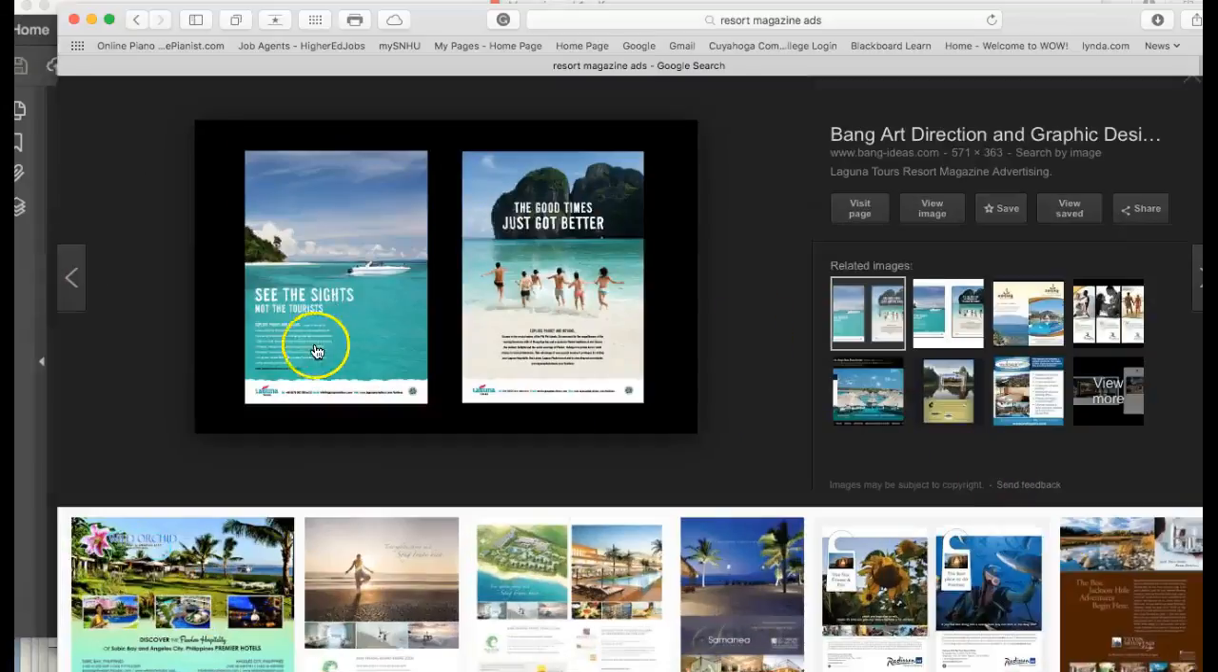We see that in this very successful ad. The image is the focal point. The image is the hook. That's what's going to bring the viewer in. Then you have the headline and the subhead, so that sets things up.